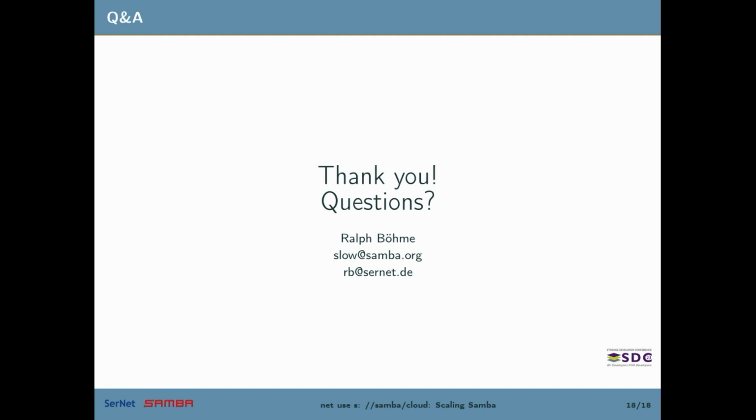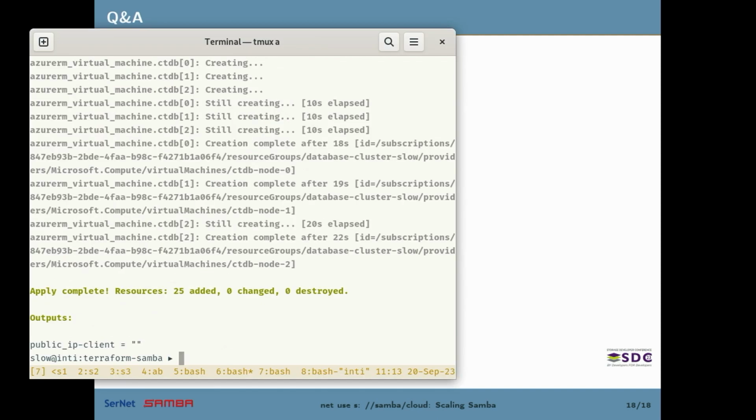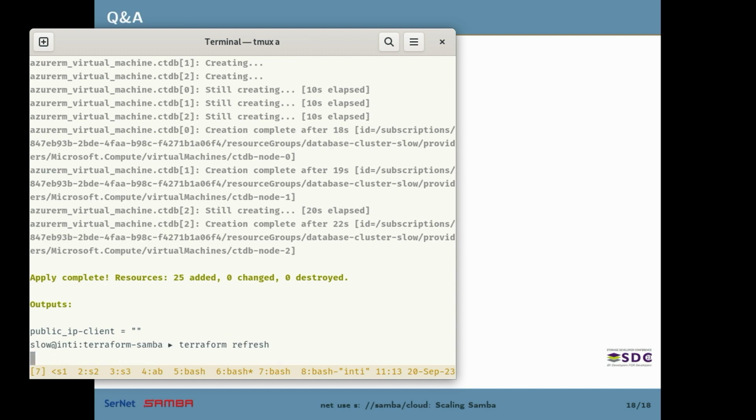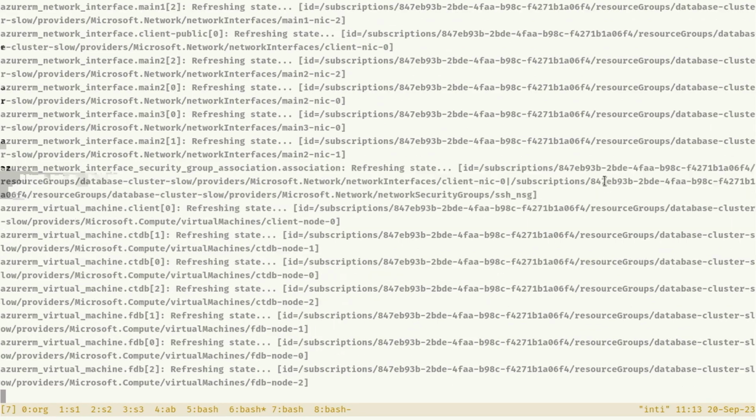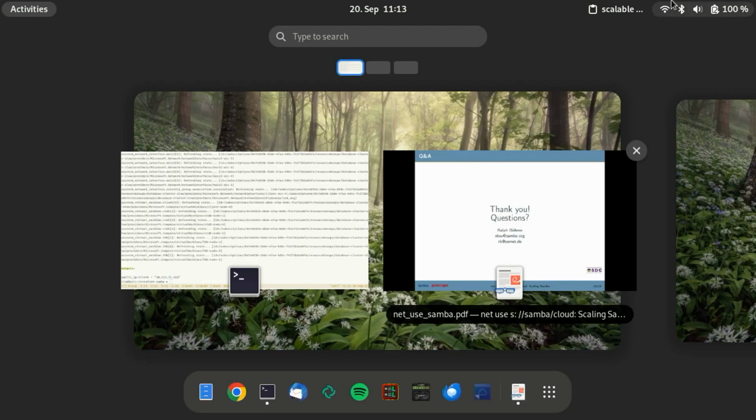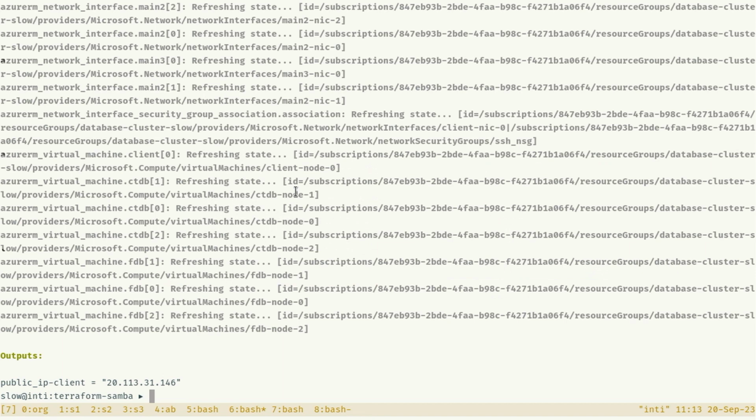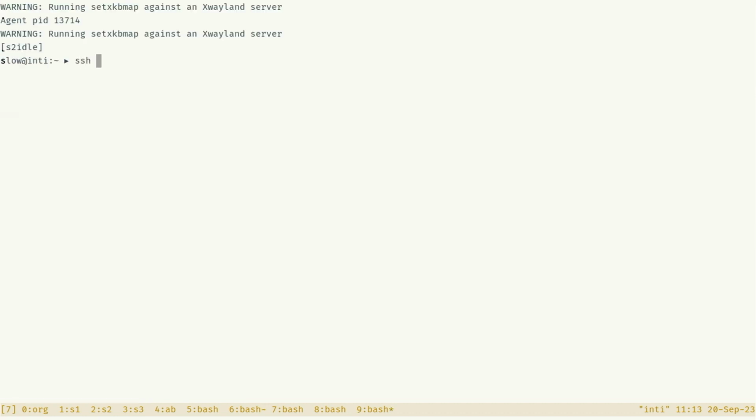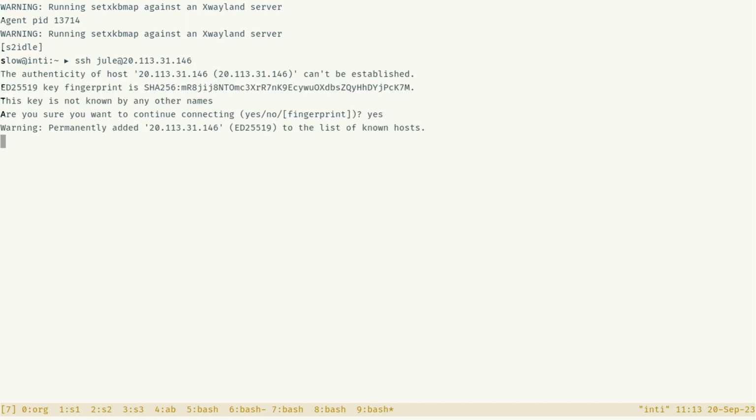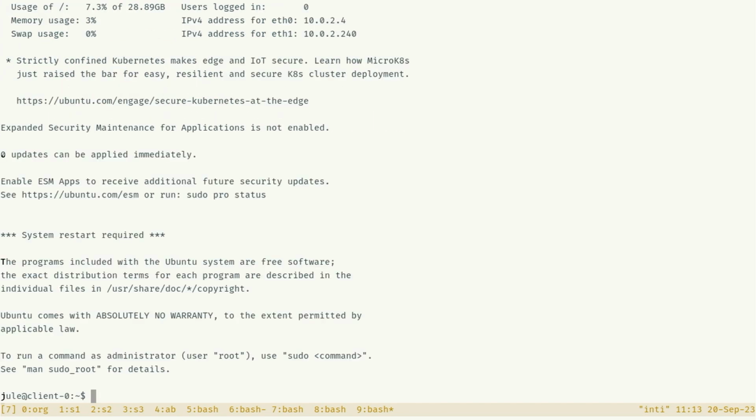we can see if, oh no, I need my glasses. So, apply complete, that's good. We now got a Samba and FoundationDB cluster in Azure. We just need to run this command to get the public IP address of the client machine, also running in Azure, and then connect to this as usual. Hopefully this should work. Hey, looks good.